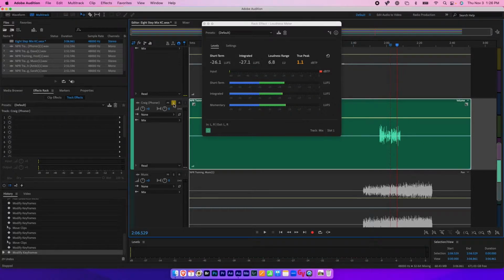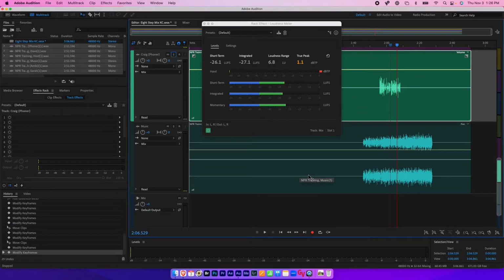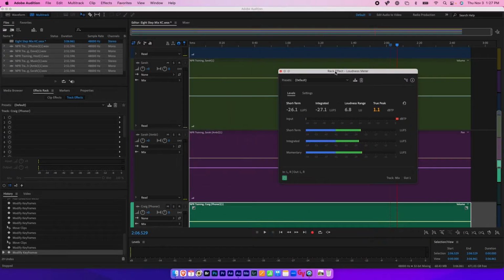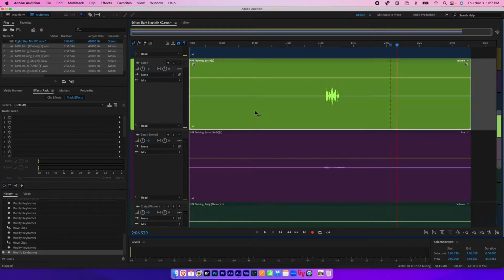Then I'm going to unsolo that Craig track, and I'm not going to roughen levels for music or for ambient sound or anything like that. But that is the roughen levels process. I've done that now. I can close that.